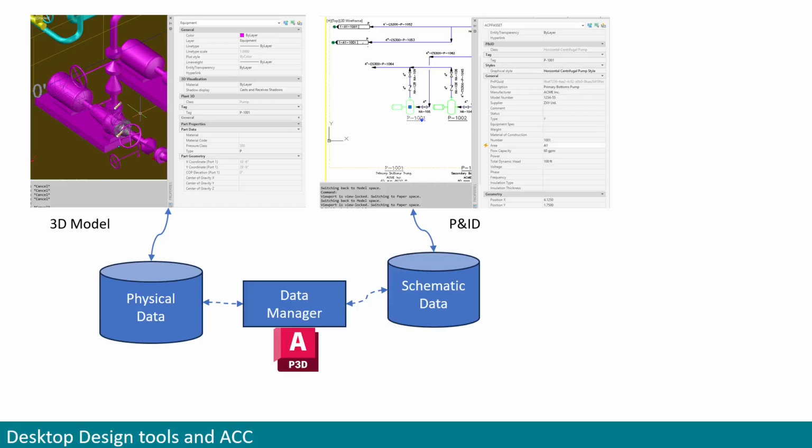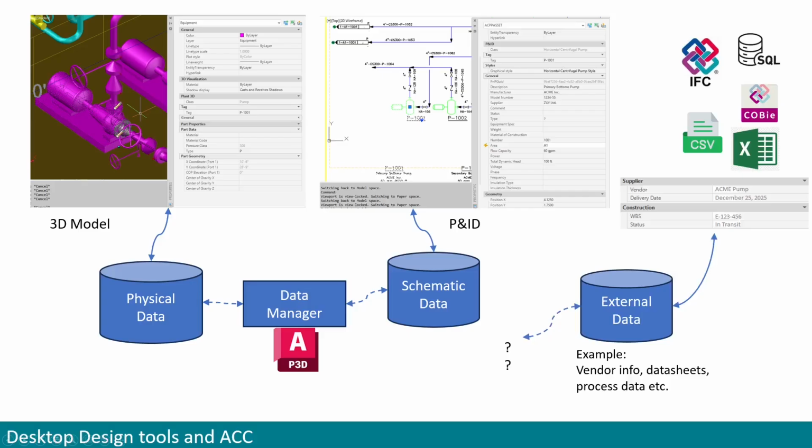So what are we going to do about other data coming from non-CAD sources like vendor information or construction status? In a joint venture project, we might see neutral files, CSV, COBie, IFC, spreadsheets, data sheets containing asset information that the team's going to need. So there's not an easy way to integrate any of this into the CAD-based design tools. So mostly what we see is this information is handled with manual checking and QA between the various sources.